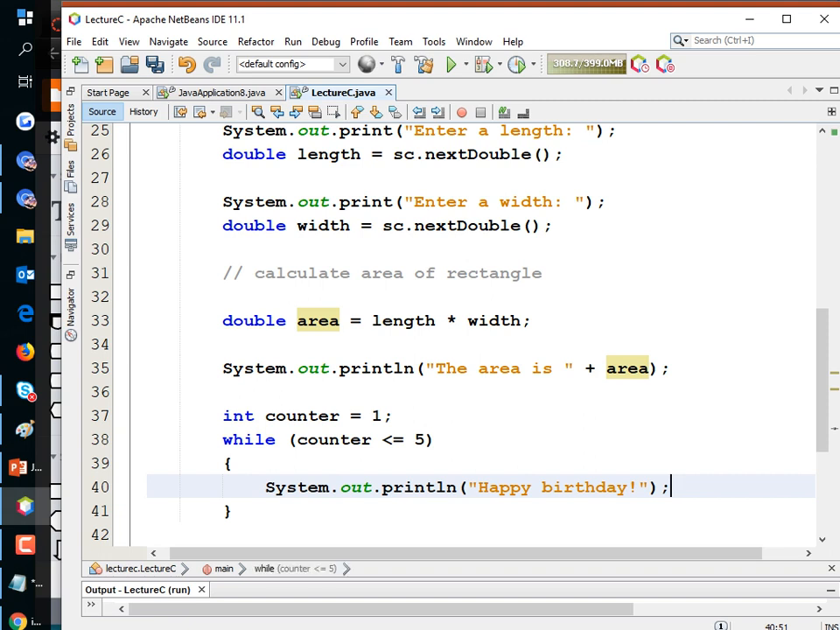And then let's add 1 to the counter. Counter, I'm going to go ahead and use that plus plus. I want you to start seeing it. Counter plus plus means add 1 to the counter.